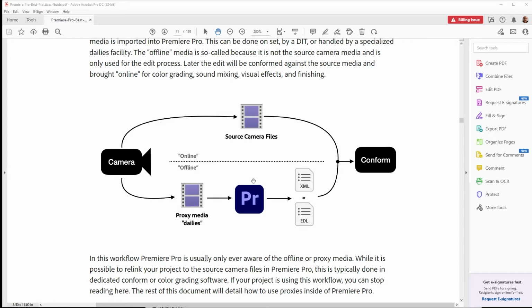Okay, if you need to make proxies because your system is sluggish, you can use this chapter. Or if you're a DIT or someone on set who has to deliver dailies to an editor, you can also use this chapter for yourself. So from the camera, you make proxy media dailies, goes into Premiere Pro. You do your whole edit, you edit your whole program, your whole movie, okay?